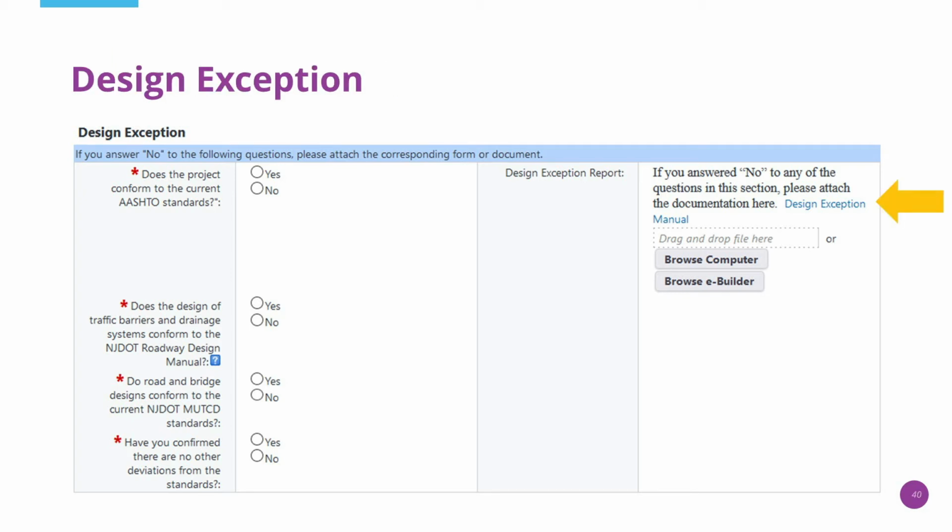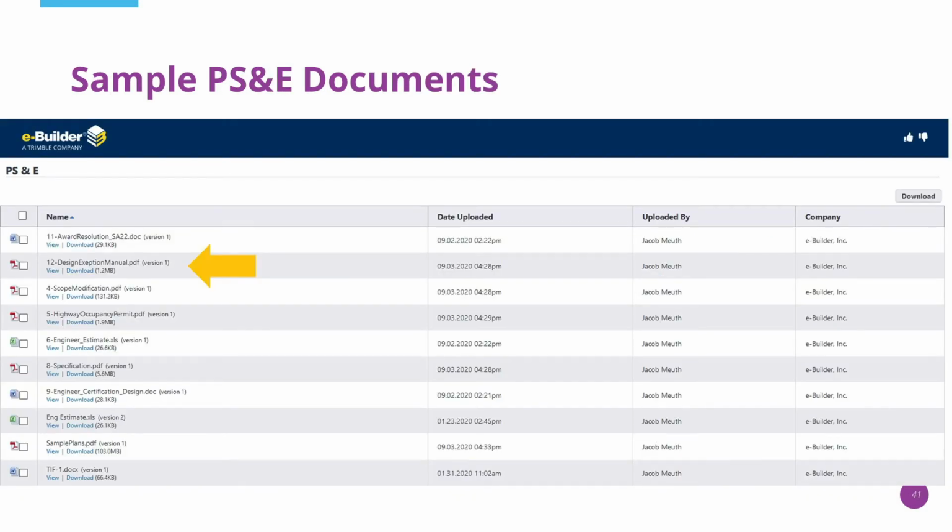If you answered no to any of these questions, you must upload documentation on the right. If you click on the blue hyperlink on the right-hand side, it will take you to a page where you can see a copy of the Design Exception Manual. This is the pop-up window with the sample PS&E documents. You will find the Design Exception Manual here. The nice thing about this is that NJDOT will always have the latest versions of the documents available here.